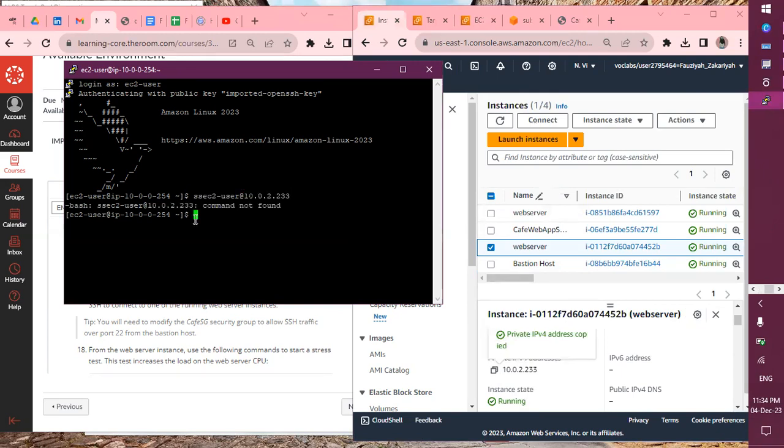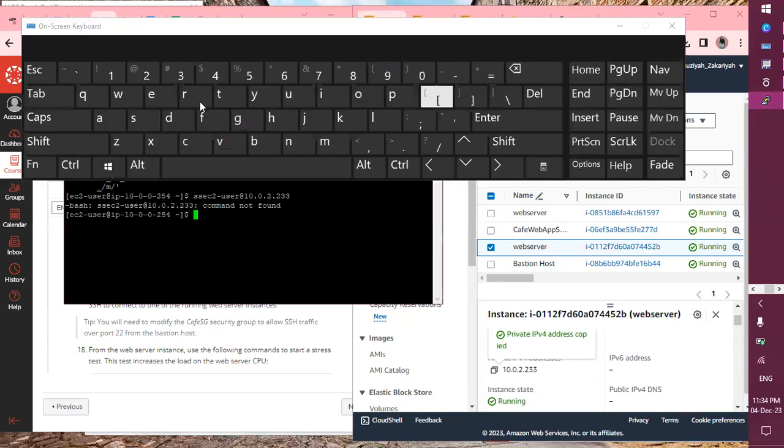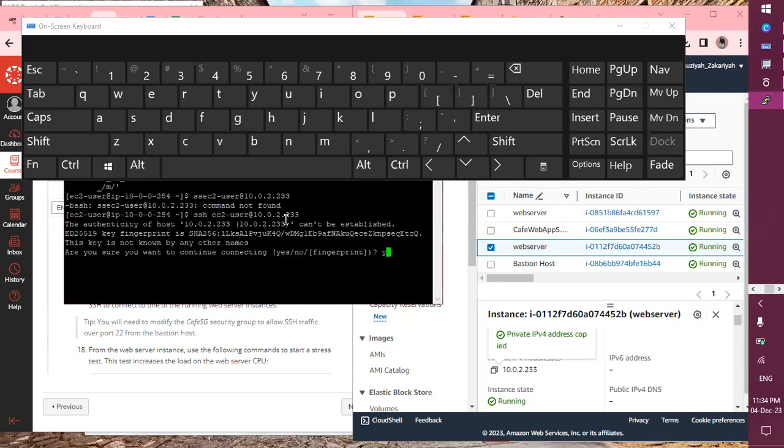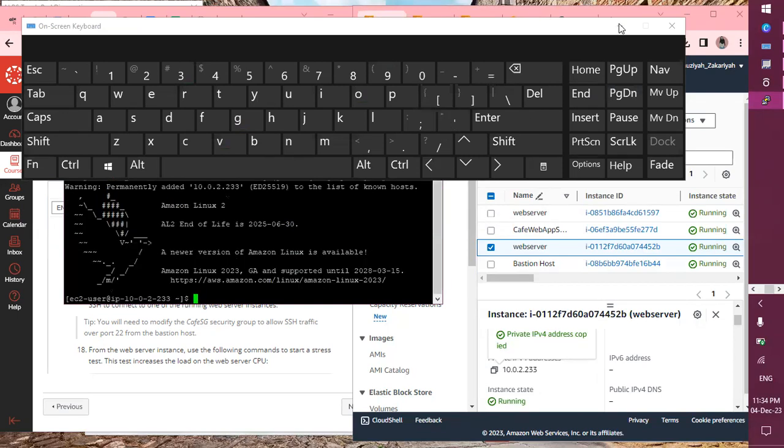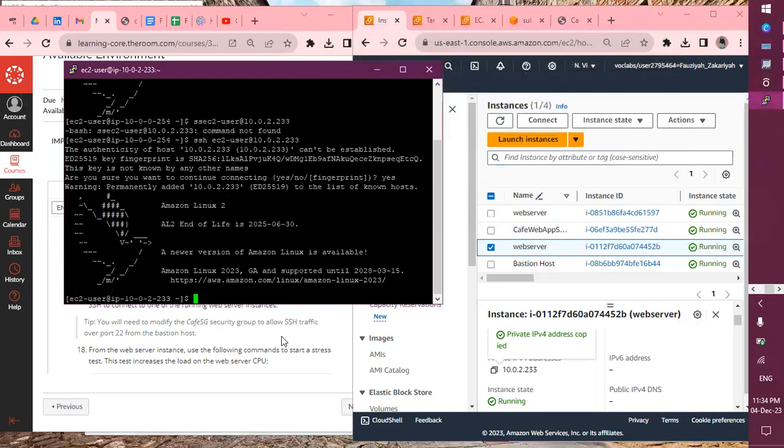Ah, good. I typed nonsense. SSH EC2-user at, and then paste, and then enter, and then yes, and then enter, and then connected. So you have successfully connected to this web server.